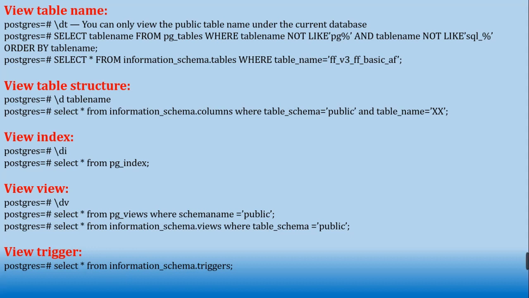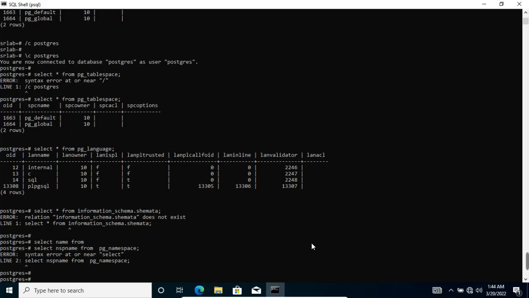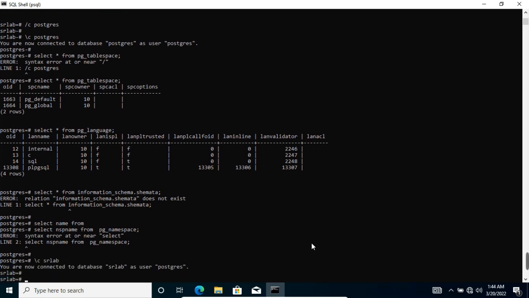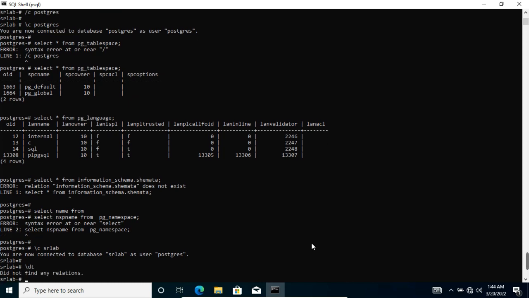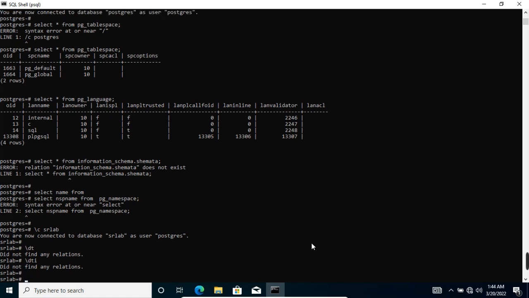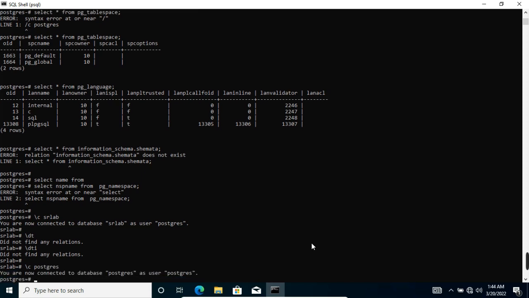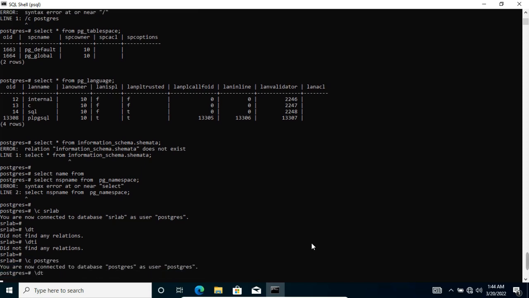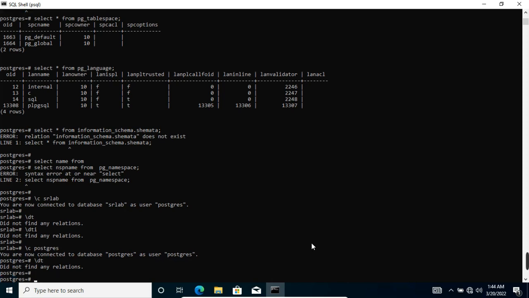Okay. So currently I'm in... Let me connect to SRLab. /dt. No relation. So let me connect it to Postgres. /dt. So I do not find any relation.